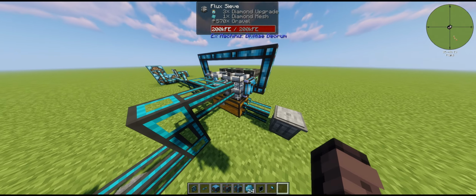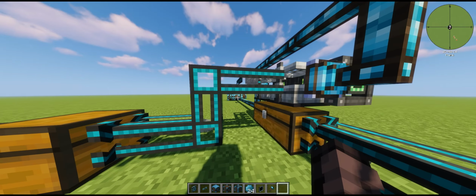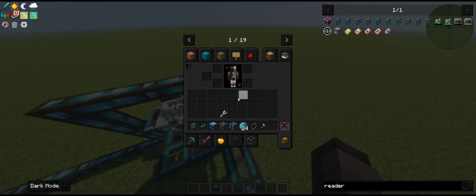But I'm going to demonstrate how we can identify how much gravel is actually going through these pipes per minute. We're doing this with Integrated Dynamics, and we're going to be using these machine readers. There are a lot of different readers that Integrated Dynamics allows for, and they can do really cool things. Some can tell you if it's raining, some can tell you if there's liquids inside of a block. There's all kinds of different things.